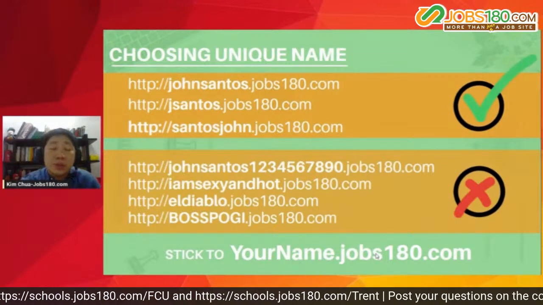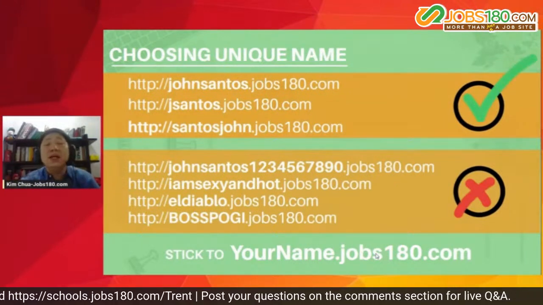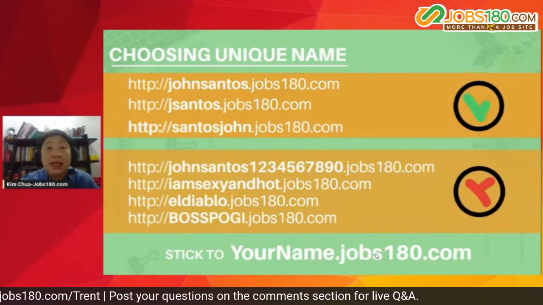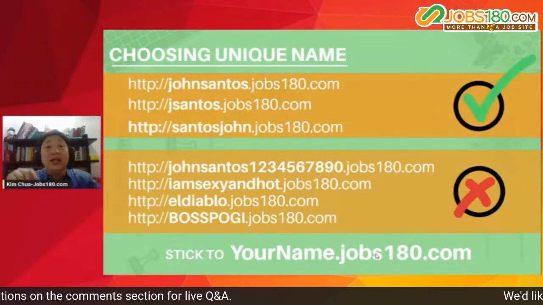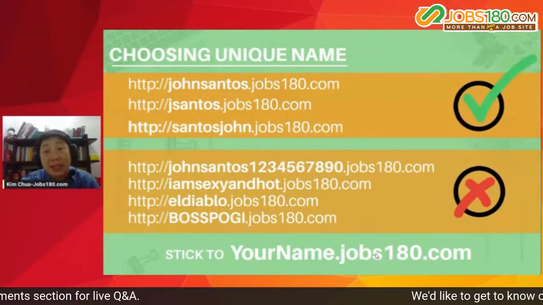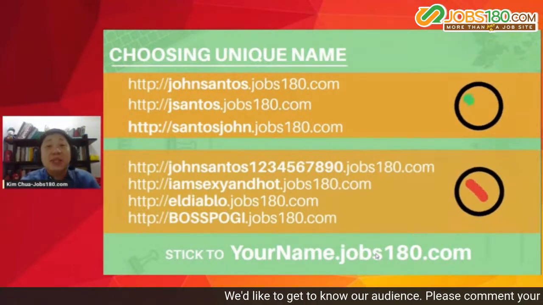Now, what about scenarios where you create your resume link tapos may nauna sa inyo? May ibang John Santos, may kapangalan ka, nauna sa inyo. Ano mangyayari? Magkakaroon na red na box. Sasabihin niya, this name has already been taken. Okay, malungkot pag taken na. Okay lang, maging creative lang kayo ng konti.